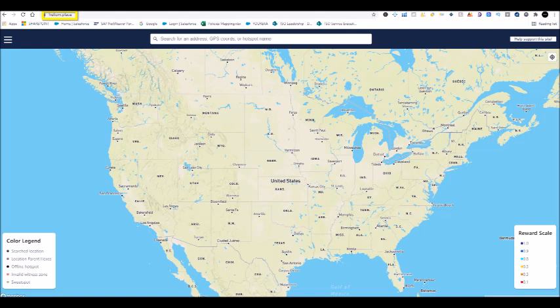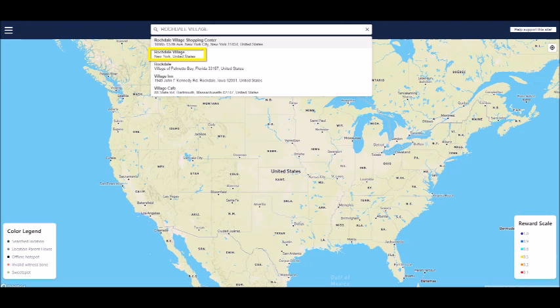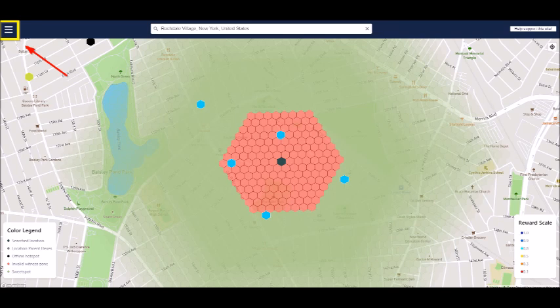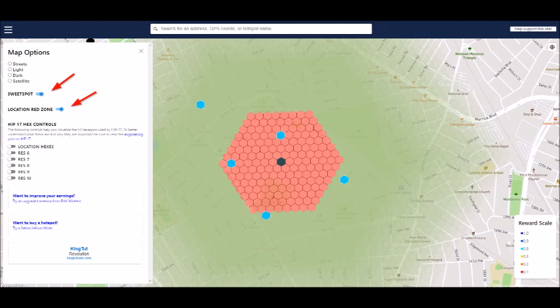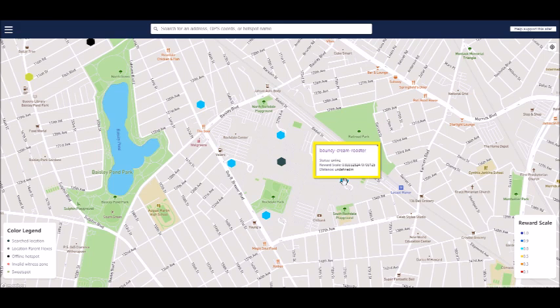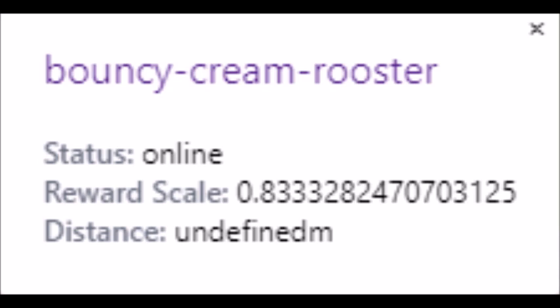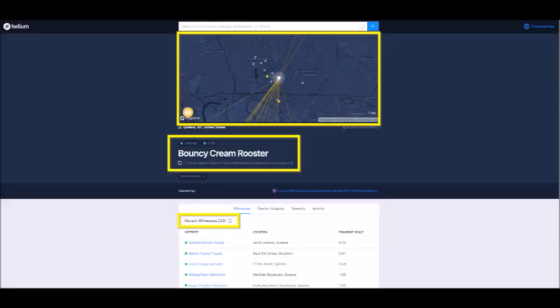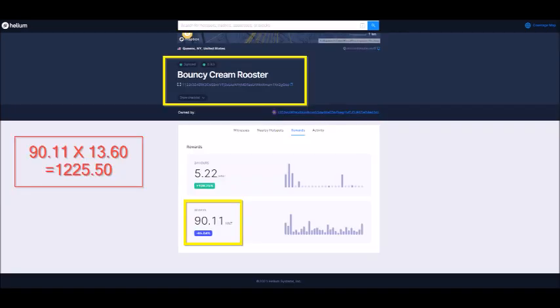So just quickly, if you want to use Helium.PLACE, you just enter the address into the search bar. Give the site a few seconds to zoom into the location on the map. Click the hamburger menu icon at the top left and toggle off the sweet spot and location red zone toggles. And that will allow you to see the map. You can hover on the hotspot dots on the map to see the hotspot name, the reward scale, whether the hotspot is online or not, and the distance information, and then just click the hotspot name to see the number of hotspots that that hotspot is communicating with, aka the witnesses, and the rewards the hotspot is earning.